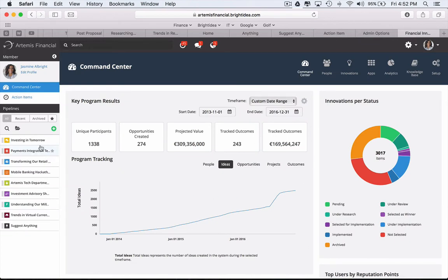All of these different challenges will flow up to one central innovation dashboard. You can see the number of people, how many ideas were converted into projects, the projected project value, in this case 309 million euros, how many of those were implemented, and what the actuals are. So Brightidea allows you to create challenges, collect those ideas, and move them through a structured process to some sort of measurable outcome.